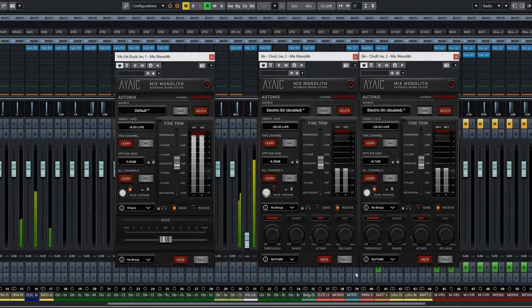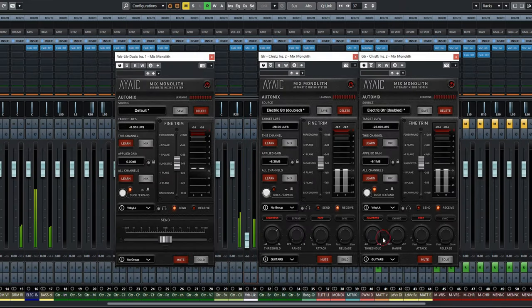In this video, we'll show you how Mix Monolith can help you level plane a secondary guitar out of the way when both guitars are playing.